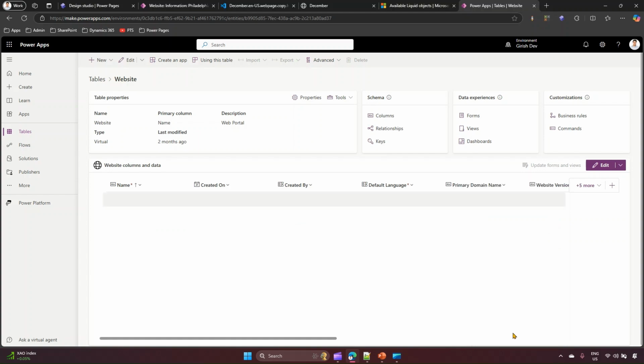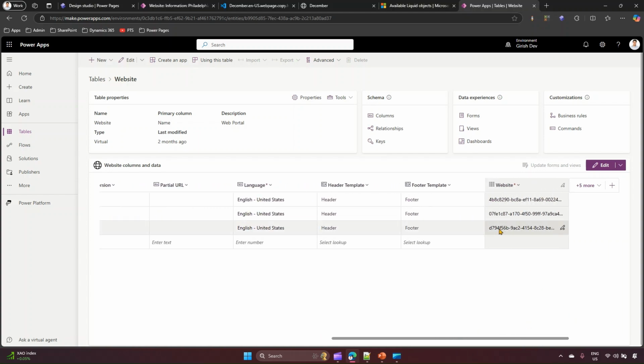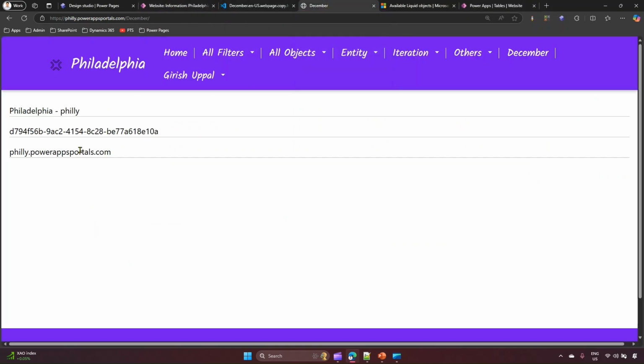if I select the website column, so you see this value D794. Now this is pointing to the Philadelphia website, and that's what is shown over here. And this is the primary domain name. So when I run this, you will see this philly.powerappsportal.com.